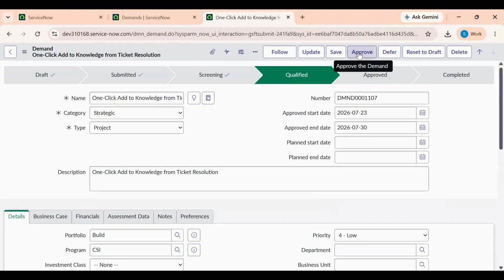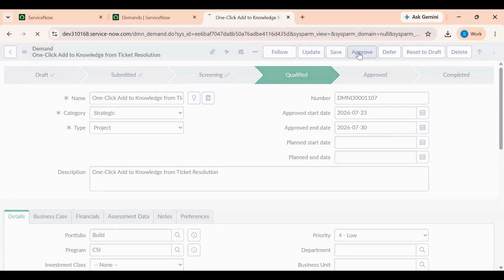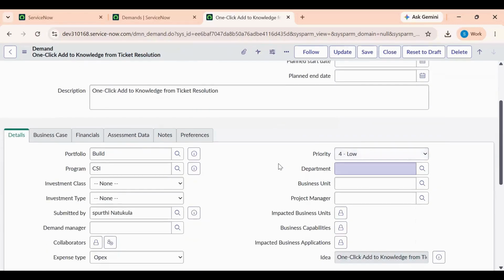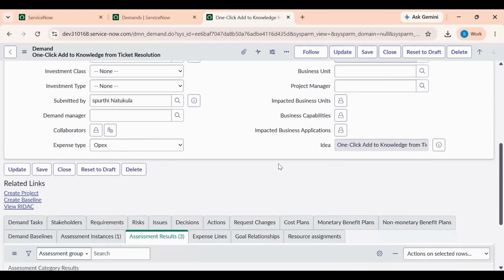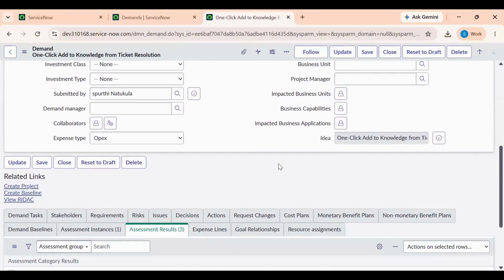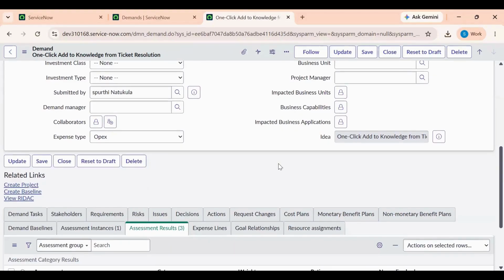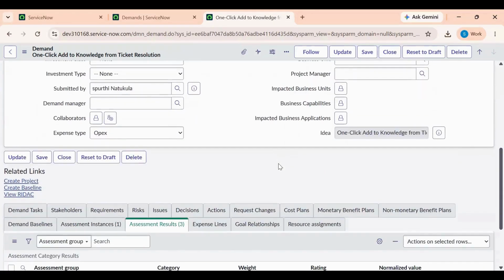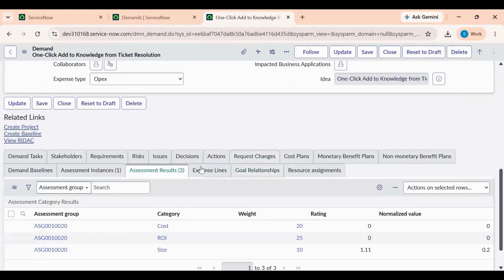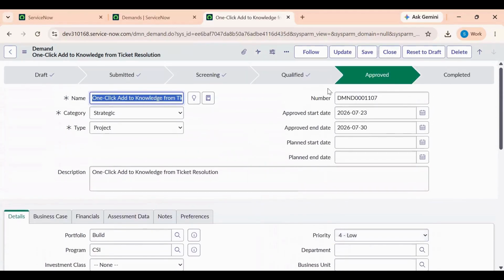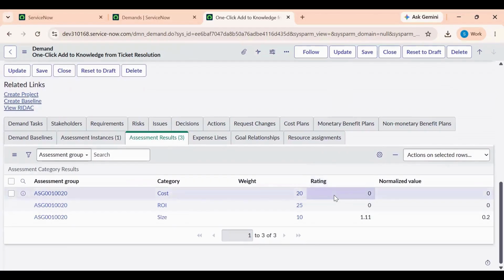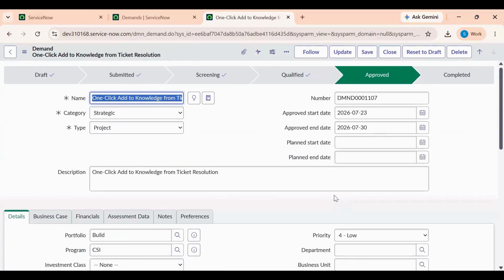During the approval stage, financial planning and execution readiness activities are completed. Enter the required budget information and financial estimates for the demand. Decision makers and approvers review the business case, budget allocations, timelines, resource requirements, and overall implementation strategies. After all the reviews are completed and approval is granted, the demand moves to the approved state. At this stage, the demand has been successfully evaluated, financially approved, and is ready for execution.